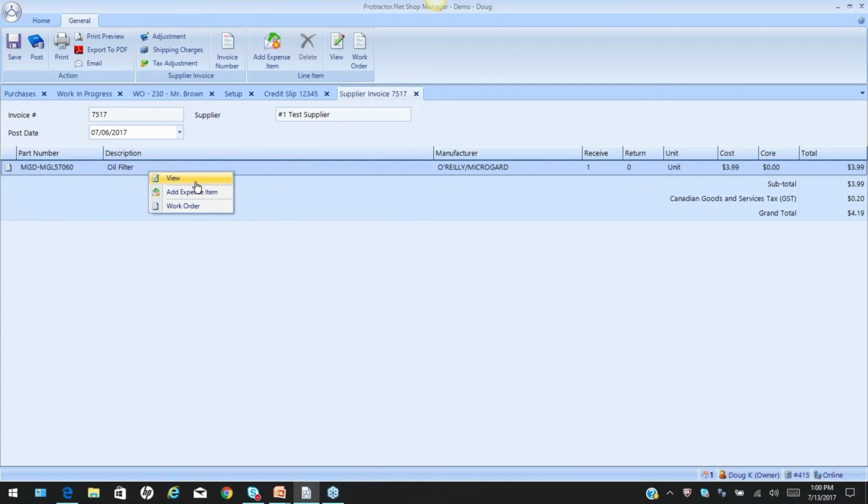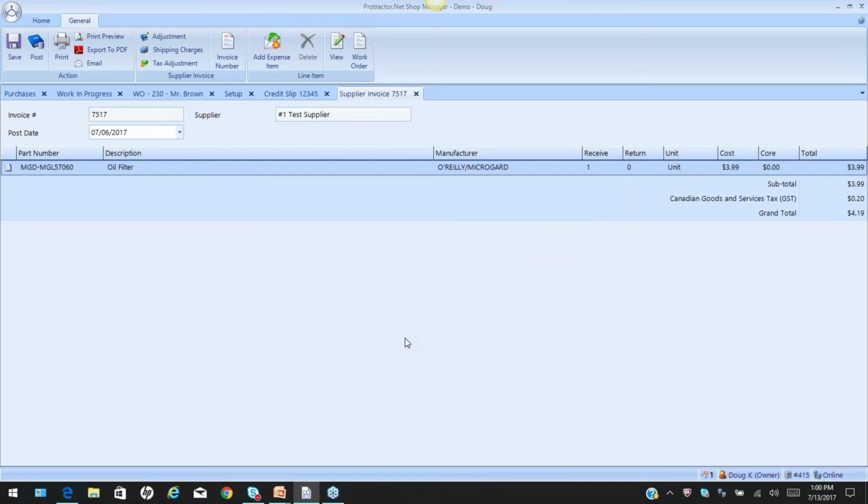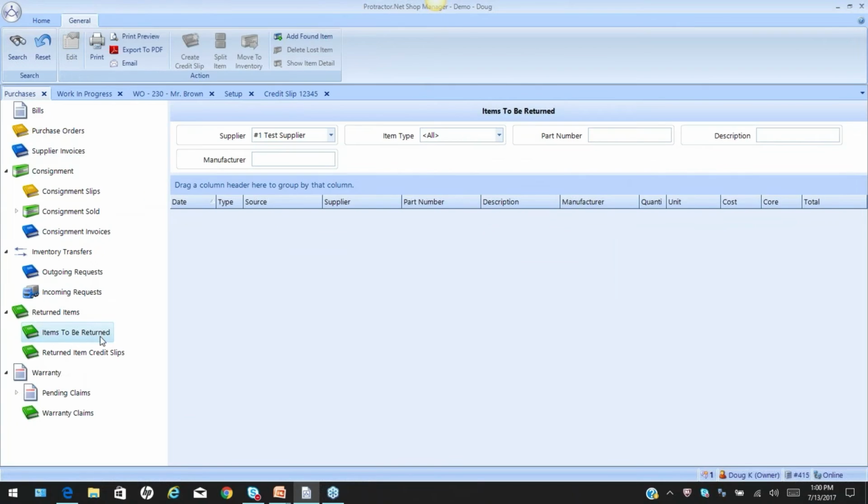I'll see if there's anything on this one. Okay, so we do have the ability to make some corrections, which is where you could make the correction here, but unfortunately not on the return items. Darlene, the only suggestion I would give to you, if it's that important, take the item in the return bin here and delete it, and then add it in as a found item with the part number.